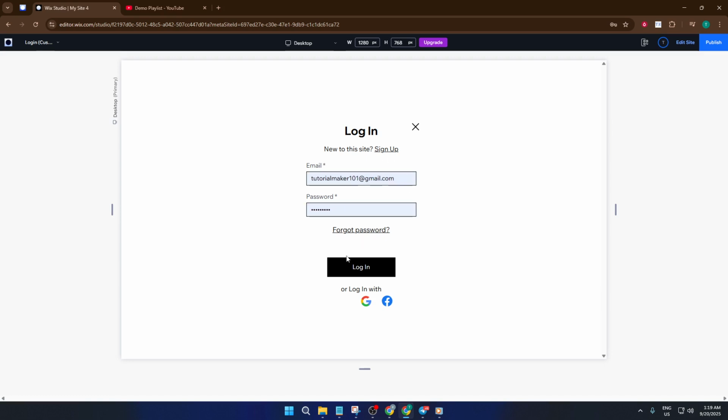And that's it. You now have a fully functioning login page on your Wix 2025 site. Adding this feature makes your website more interactive and secure, and gives your users a smooth entry point for engaging with your content.